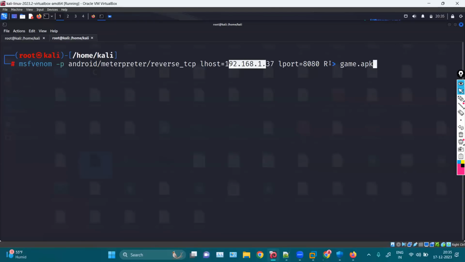Now here we are creating a raw file, and the name of your file is game.apk, because in Android we can run APK files. So the extension is APK here. So this malware we can use for Android, and the rest of the process is the same.